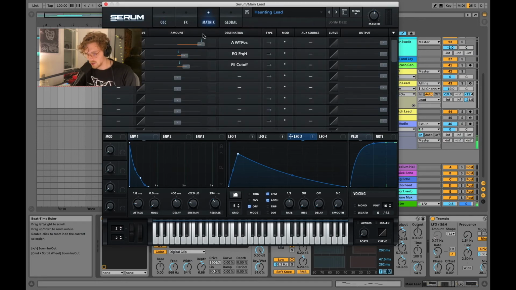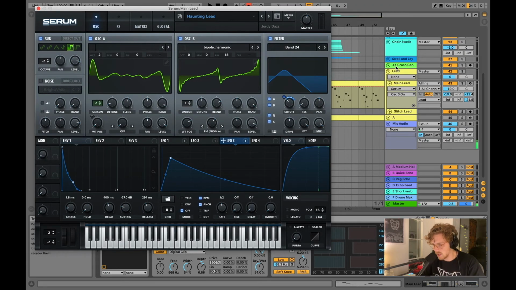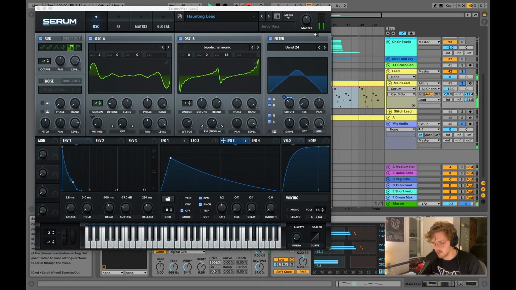So if we look at the matrix, these 3 things, LFO 1, 2, and 3, modulating a wavetable position, modulating the EQ frequency in the effects rack, and the filter cutoff, that's what's making this tone, along with an envelope that has basically just no sustain, so it's kind of plucky. Those 3 things together are making the tone sound like what it is. With that in mind, let's solo it and see what's going on here in Serum.